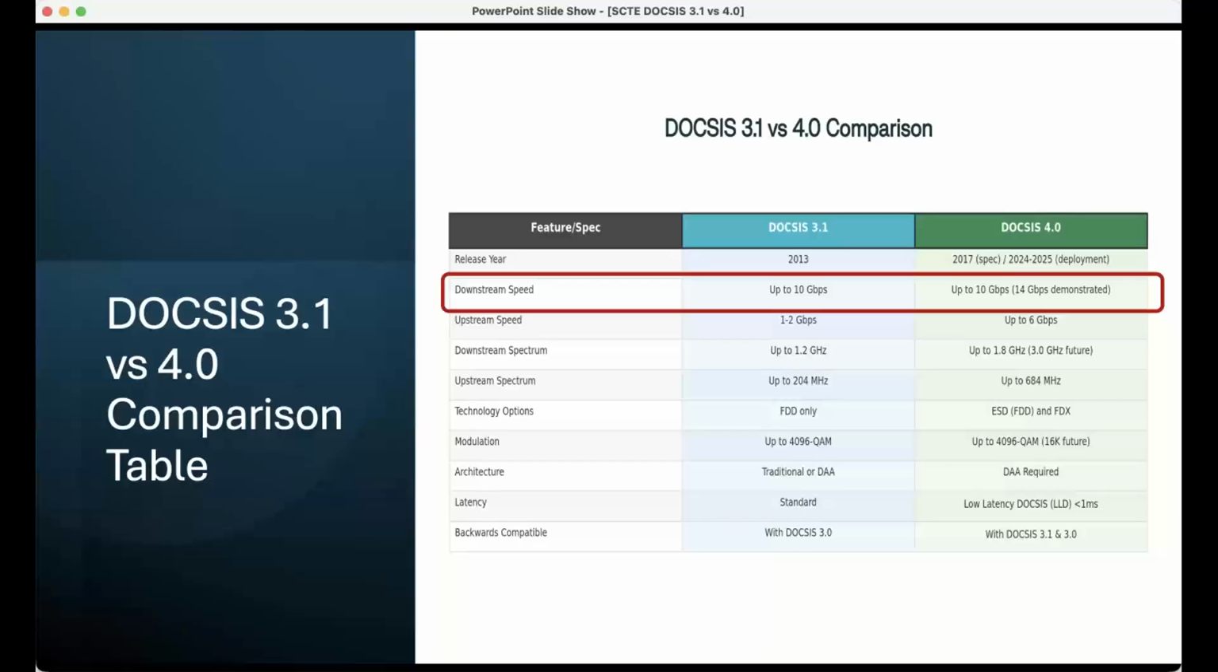So here's our first high-level comparison of DOCSIS 3.1 versus DOCSIS 4.0. And will DOCSIS 4.0 be enough to help, given the data we just reviewed in the previous 2 slides? The answer is yes.